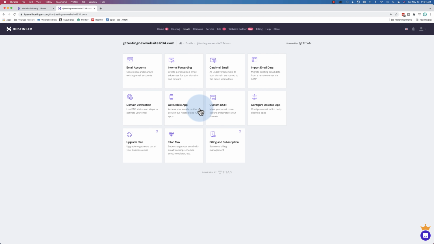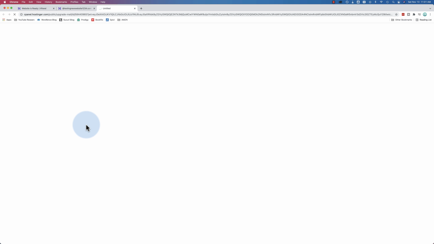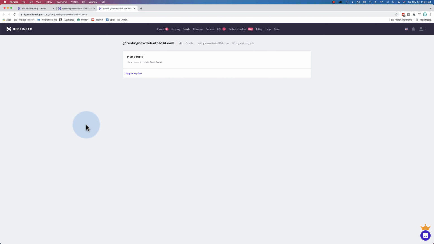Here's the mobile app again. The DKIM also helps with deliverability. There's a custom desktop app. You can upgrade your email. You can get Titan Max and billing and subscription. Let's go to upgrade to see what we're actually getting with our email account and how much we're paying. Because I think that first one's free, I think. So your current plan is free.